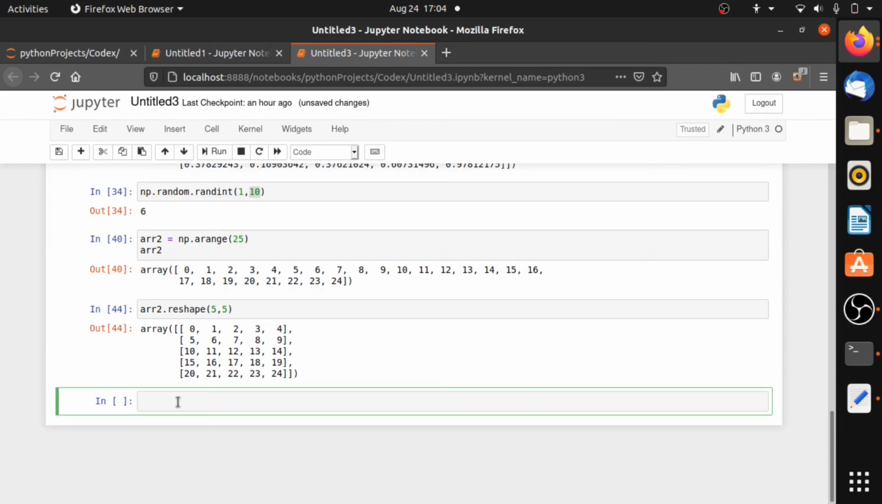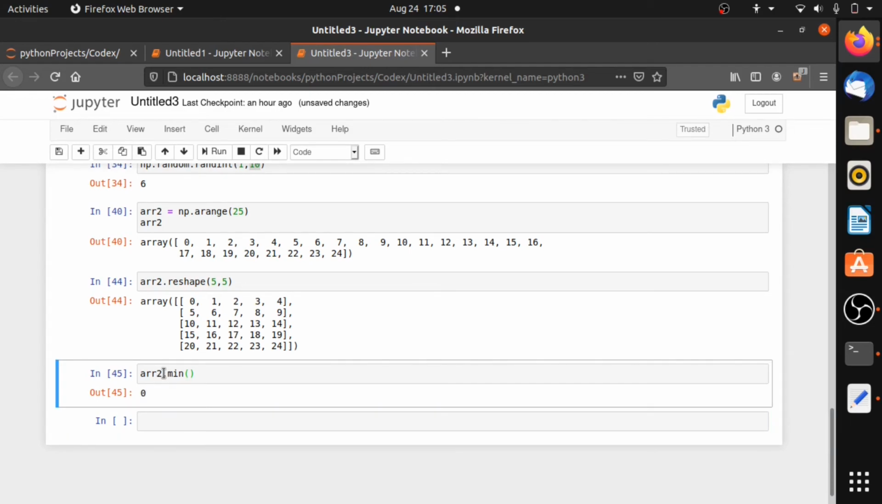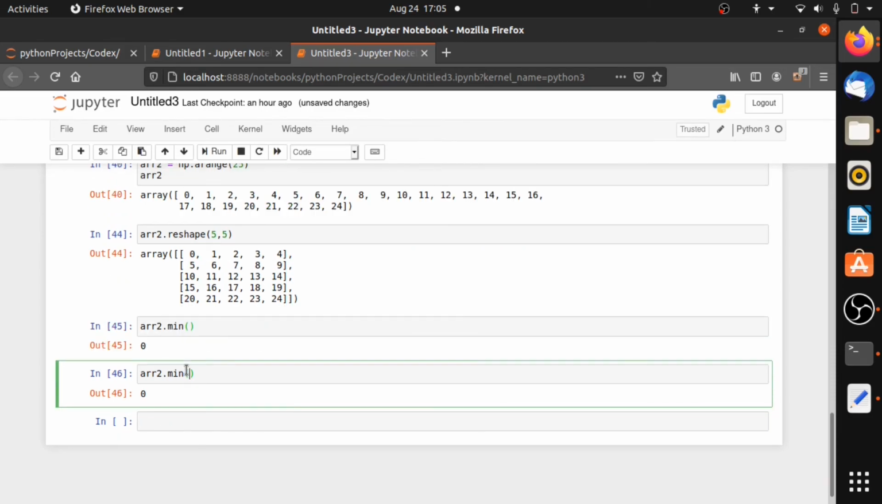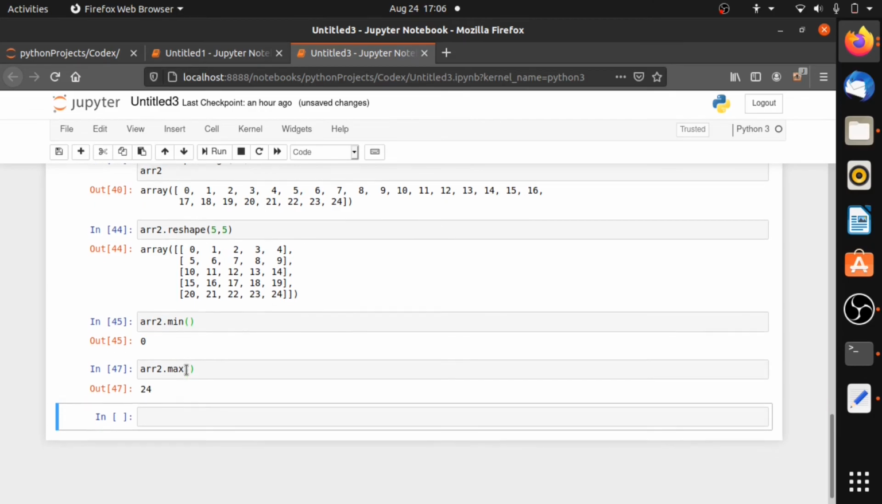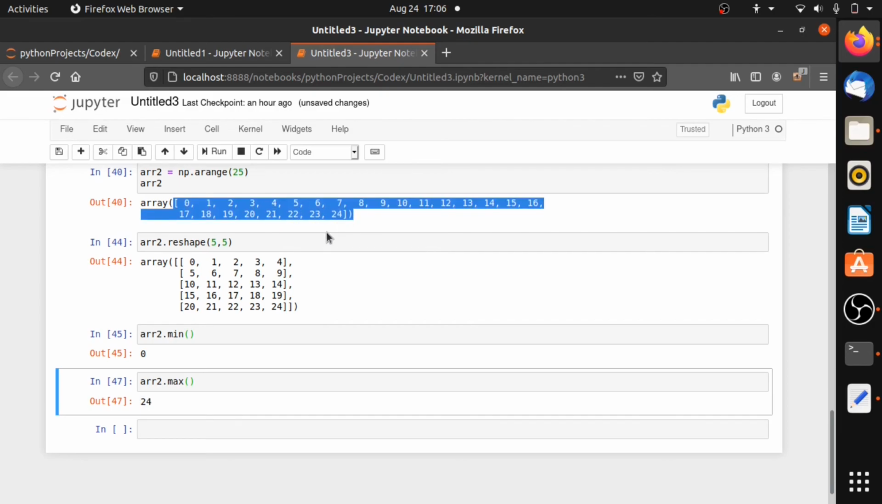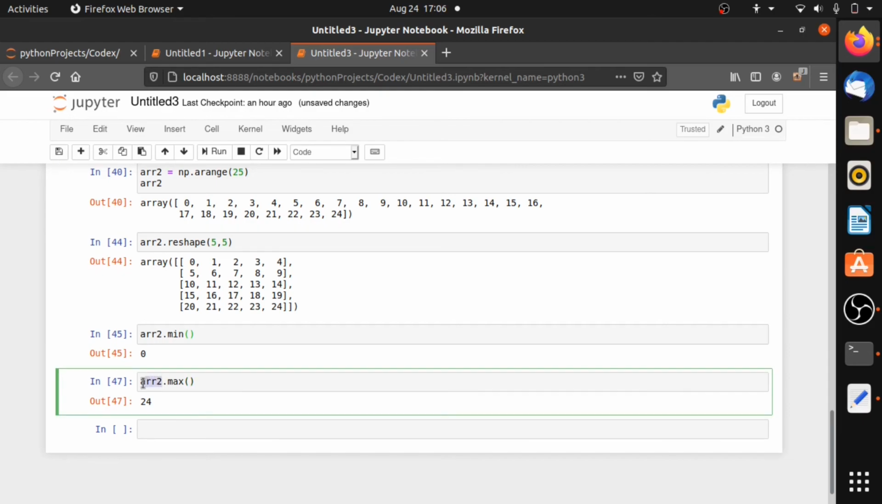Another function is the minimum function. Let's use it: arr2.min, so it displays the output like this. You just have to write the NumPy variable dot min. Look here, the minimum value in the arr2 NumPy array is 0. And another function is the max function. The implementation of max is the same as the min function. Let's check it. Sorry, that was min, I wrote min. Now max displays 24. The maximum value in this arr2 NumPy array is 24. So the max function will display the maximum value of the NumPy variable written here.